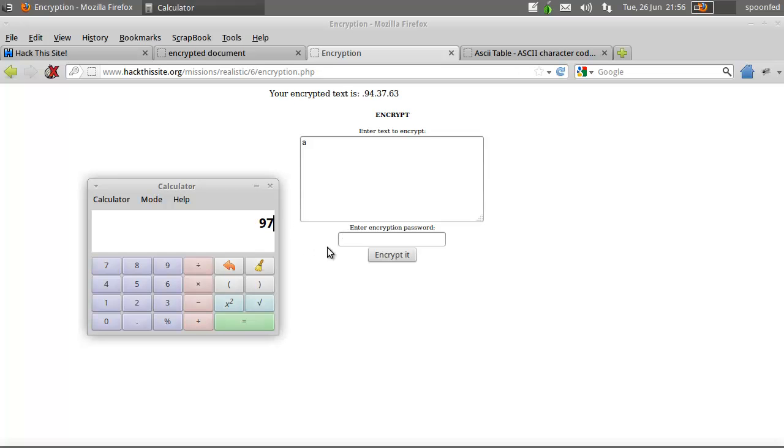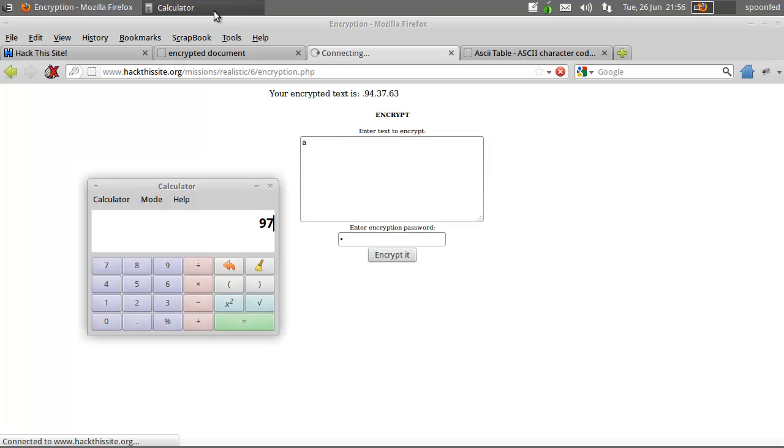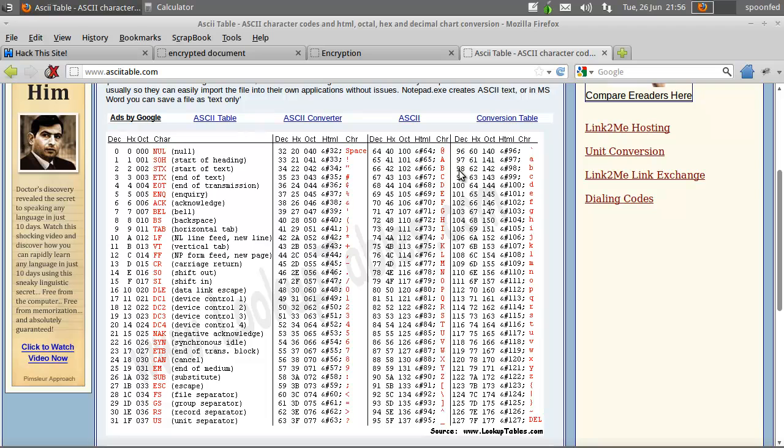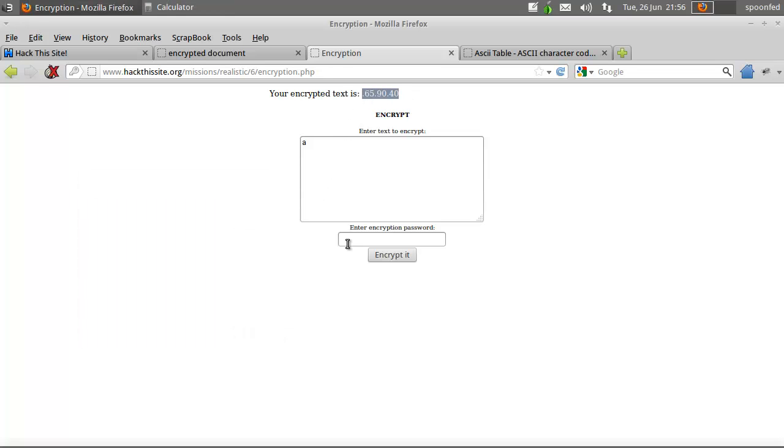Well, let me put in a B there and encrypt it. I think you'll see how this thing works. So 65 plus 90 plus 40 is 195. Well, the value of B is 98, which is understandable because it's 1 higher than A. So apparently it's these three numbers minus whatever is here that will get you here.